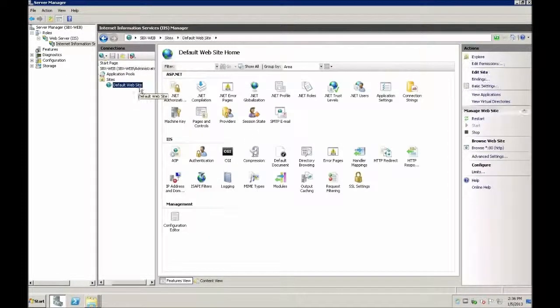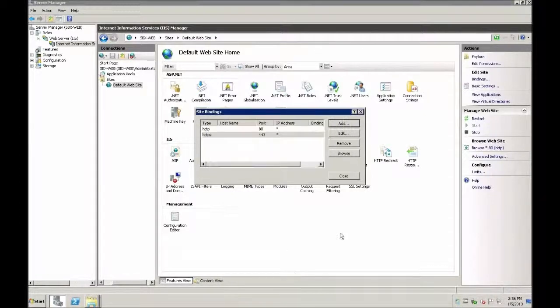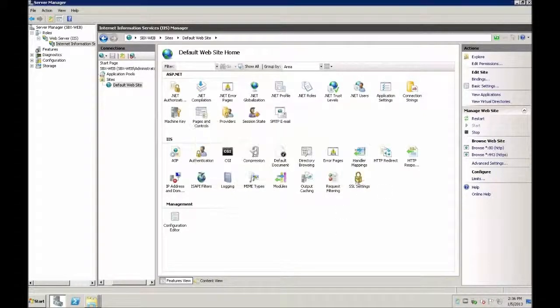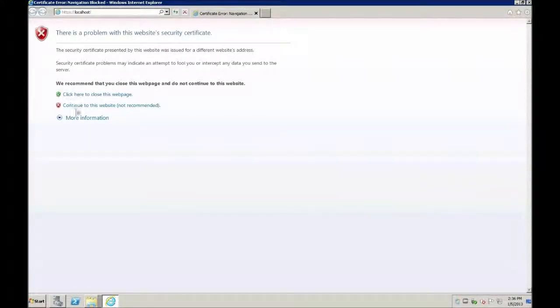So then you need to go to your website configuration and hit on bindings, and then hit add, and then drop down HTTPS, and then select the certificate that you just imported, and hit view, hit OK, and hit close, and you're all done. Now, of course, since this is a self-signed certificate, it's going to be red with certificate errors and stuff. But if you have a real certificate, then it will just go directly to the site.